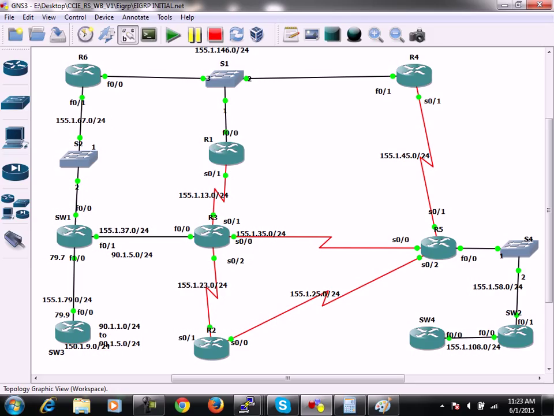And in EIGRP it is also mandatory to configure your neighbor statically on both ends. If you have configured it on one end, then configure it on both ends. If you do not configure your neighbor statically on both ends, your neighborship will not come up in EIGRP. It is one of the requirements to form neighborship between two routers, right?